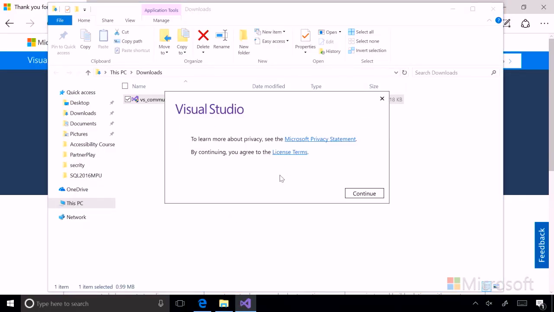The next screen you'll see shows the Microsoft Privacy Statement and our license terms. Feel free to click on those if you'd like to learn more, but to move forward, you can also click Continue. Let's do that now. So this will take approximately 2 minutes or so.